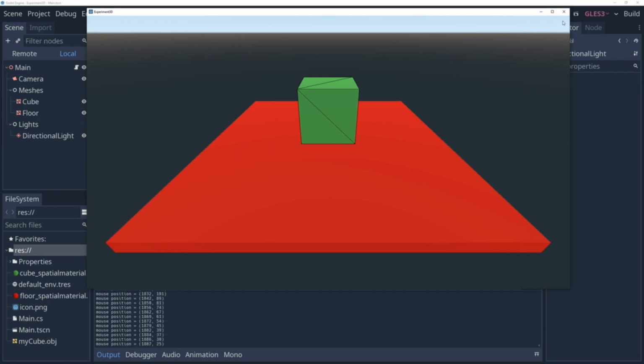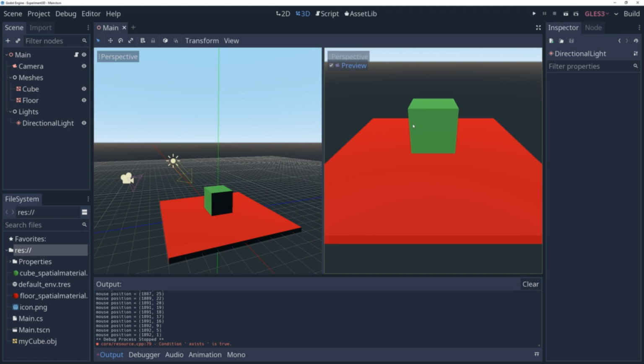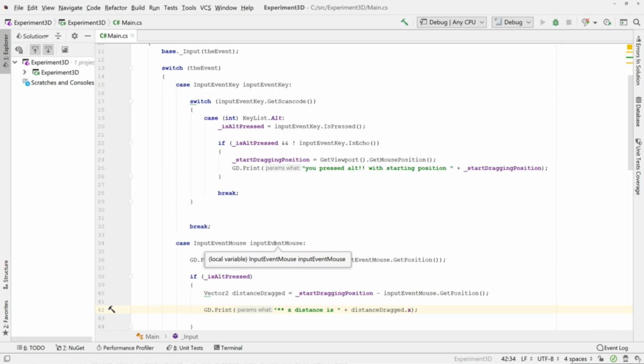And we may or may not want that. It really depends on which way we want the thing to rotate as we're moving our mouse pointer around. So if we wanted it to rotate the other way, we would input event mouse position, get position minus start dragging position. I'm not sure yet which way we want it to rotate, so let's just leave it like this for now. So we have the input.